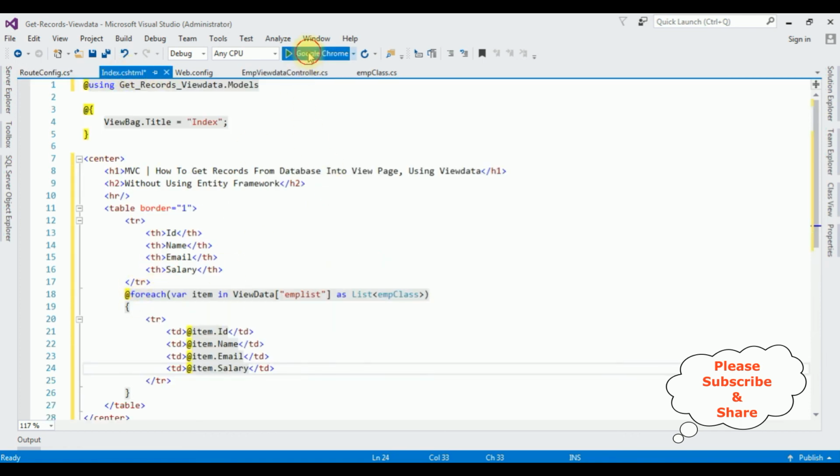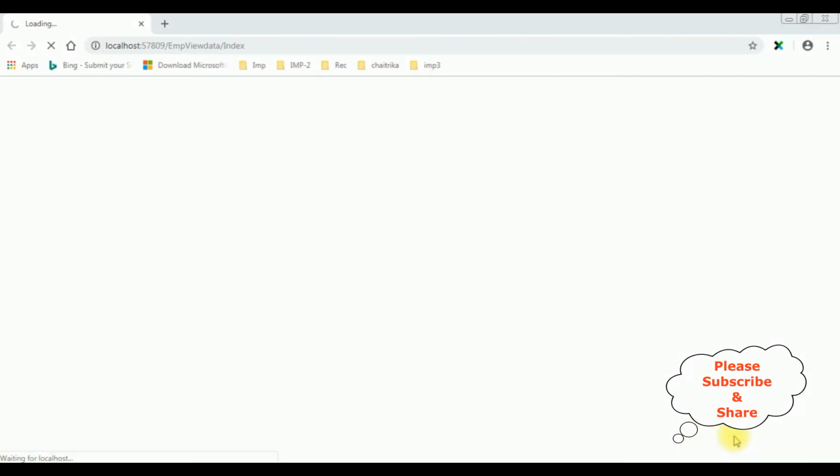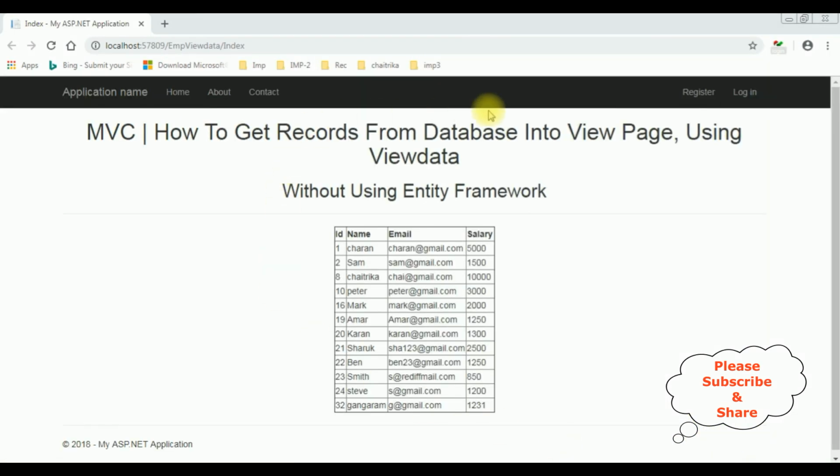Let's check the results. Google Chrome, and here we got the final output. Without using Entity Framework, we get records from the database into the view page using the ViewData object. That's it.